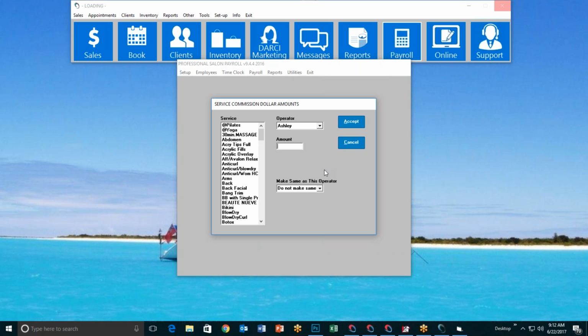But by making it a dollar amount, if you changed your prices in the salon or spa, she doesn't automatically get a raise. You see, if she was on a percentage and you changed the price from $65 to $70, instead of getting $32.50, she would get $35 if she was getting 50%. But as a dollar amount, if you change it from 65 to 70, she's still getting $32.50 unless you go in there and change it.